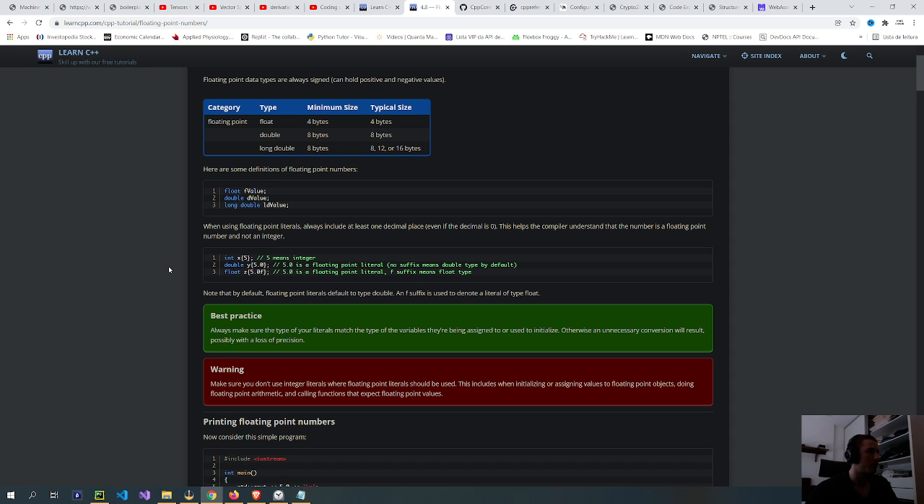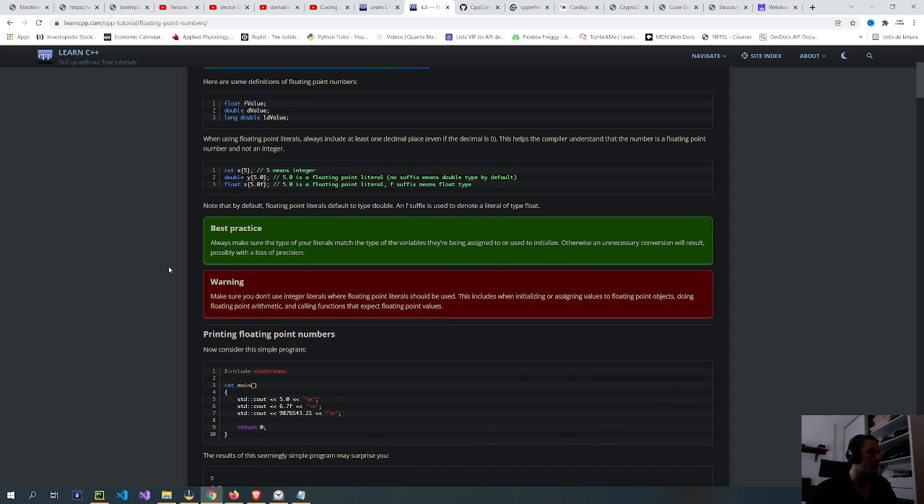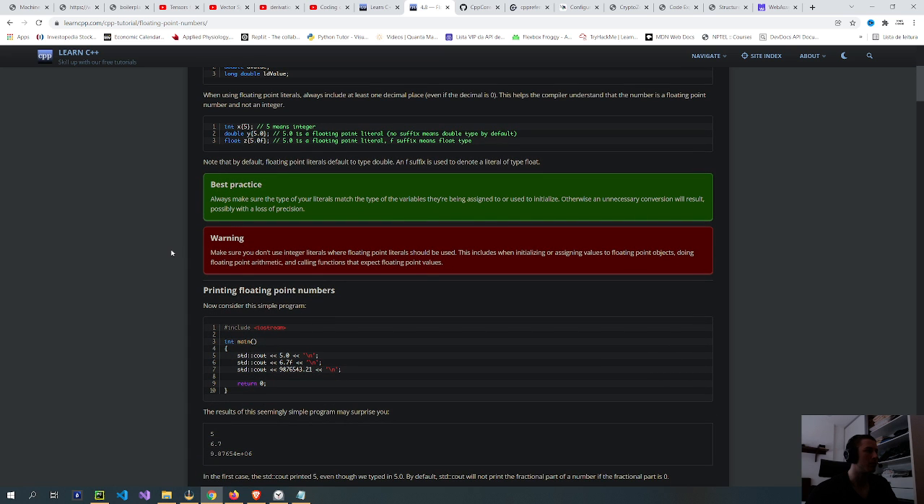Here are some definitions of floating point numbers. When using floating point literals, always include at least one decimal place, even if the decimal is 0. This helps the compiler understand that the number is a floating point number and not an integer. Note that by default, floating point literals default to type double. An f suffix is used to denote a literal of type float.